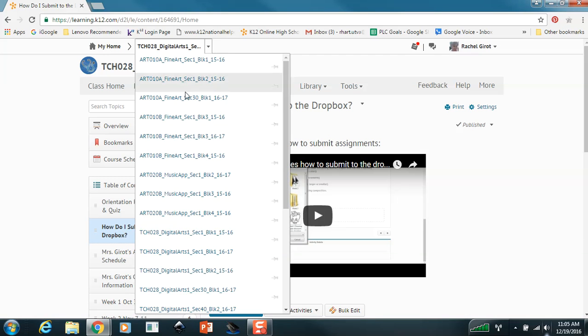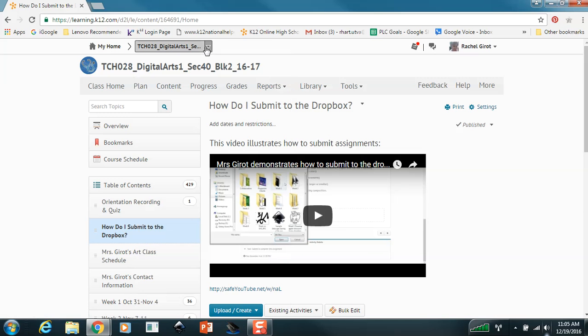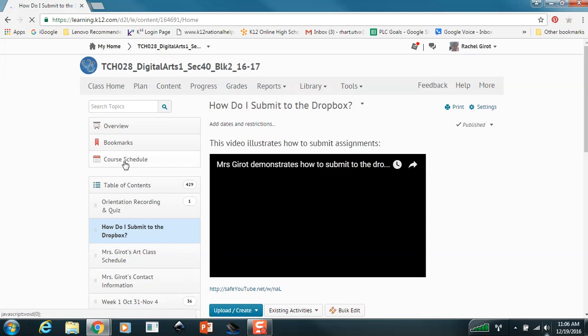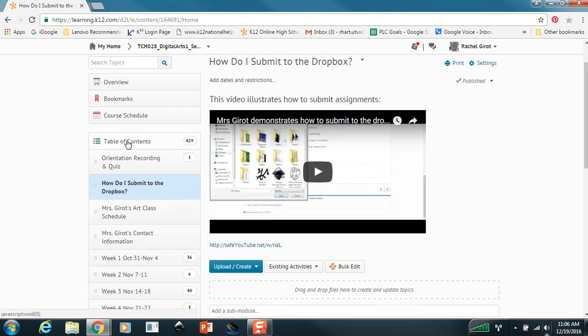First, get into your digital arts classroom. You can use this drop down box to find that, and then you will click on content. That will put you here in this view where you have a table of contents.